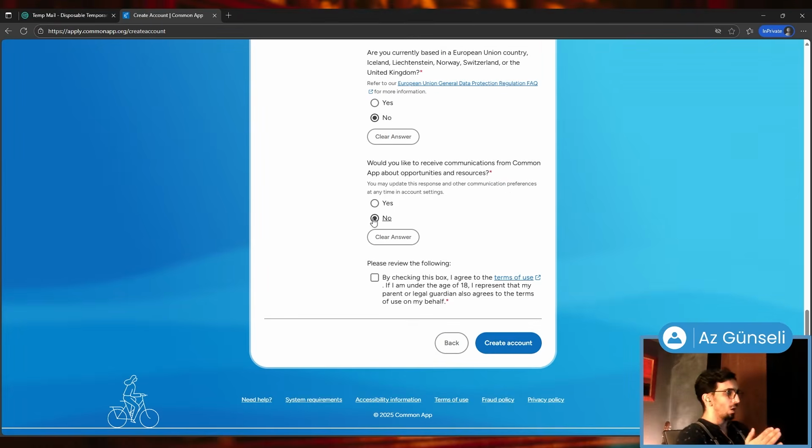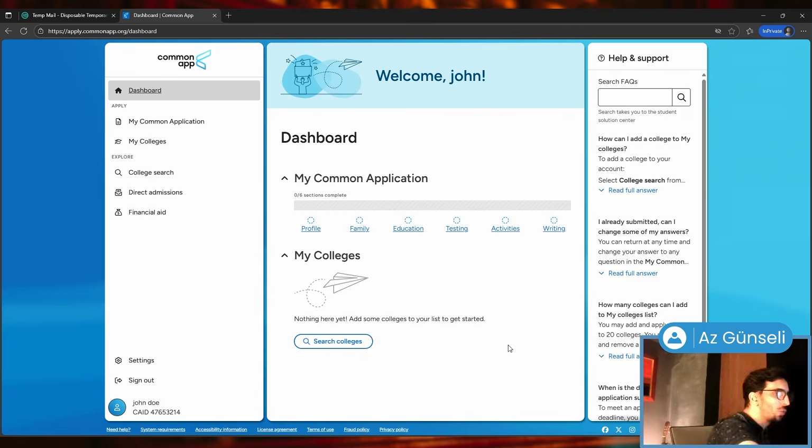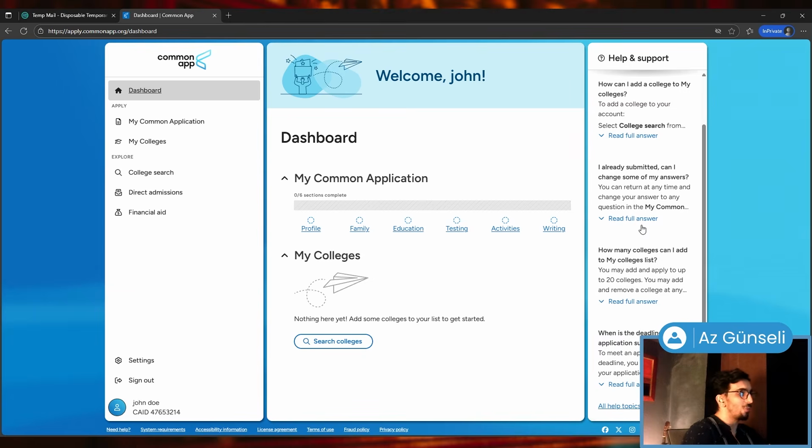By checking this box, I agree to the terms of use. If I'm under the age of 18, I represent that my parent or legal guardian also agrees to the terms of use on my behalf. So let's choose that and create an account. Great. So this is now their new, updated dashboard. Here we have my common application, my colleges, college search, direct admission, financial aid. You can click on any one of them to get information.